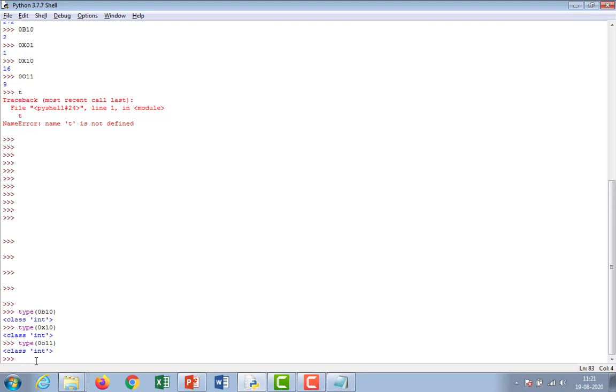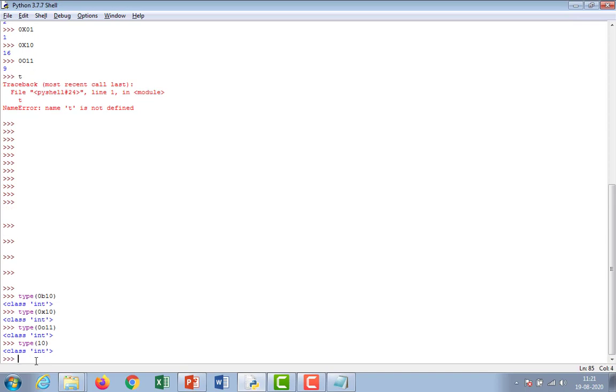If you have any doubt, check the decimal number also. Type of 10, it is integer only. If you directly give a number without any prefix, it becomes a decimal number. If you give a prefix like 0o for octal, 0x for hexadecimal, or 0b for binary, these are all integer data types.